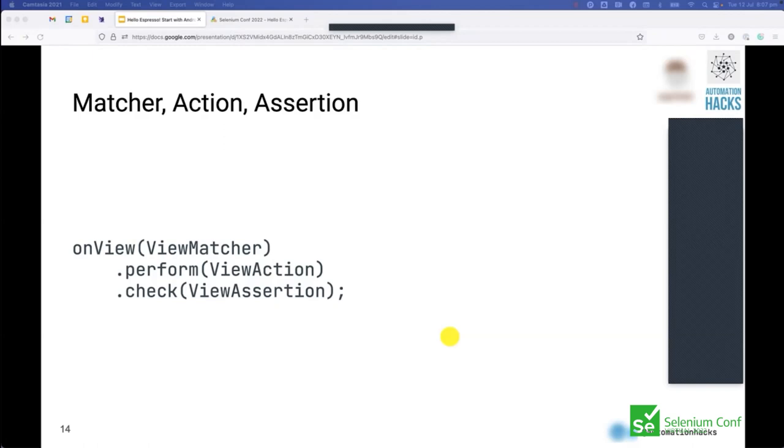You'll hear matcher, you'll see action and assertion. Some of them might seem familiar or might not, but don't worry, we'll understand what they mean in just a moment. When you take a look at any typical Espresso test, it has three main parts. There is an onView, or a section where you actually find the element you want to do some action on. You perform some action on it, and then finally you check what happened to my app. Is it in the desired state or not?